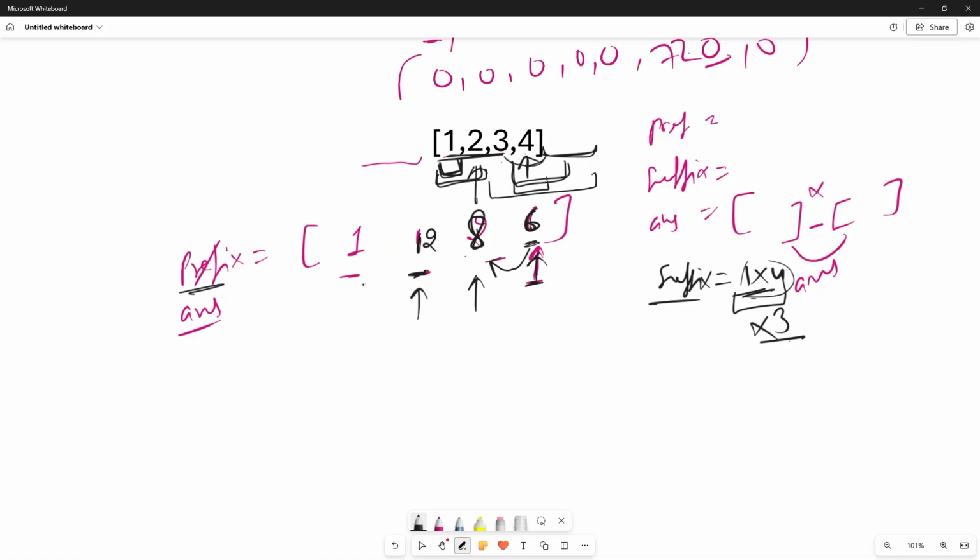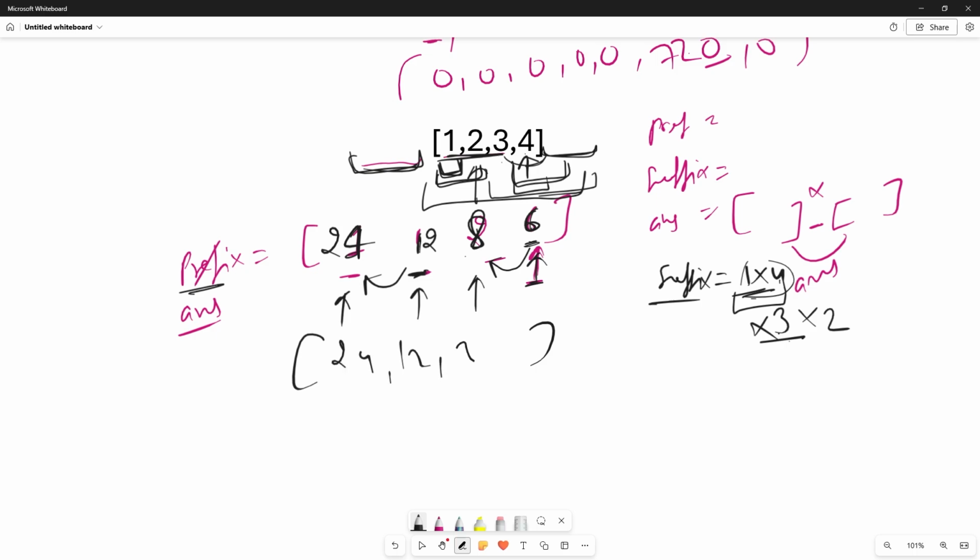Okay. Now while moving from this position to this position, we will multiply this 2 here. Now at this position, we have the product of all elements before it, that is these elements, which is 1, and the suffix will be all these elements, that is 4, 3, 2 and 1, that is 24. So we have the result as 2, 4, 12, 8 and 6.